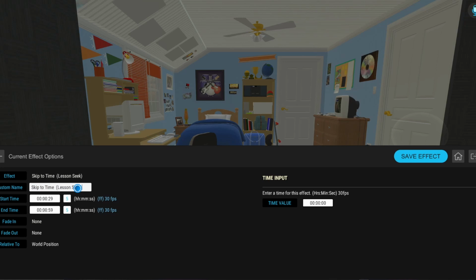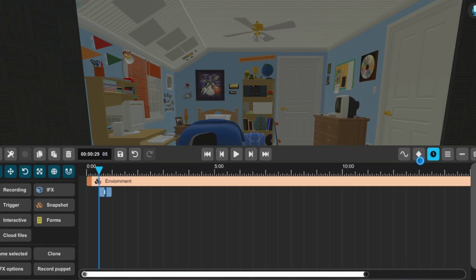So the first thing I want to do is set my custom name so that I know what it does when I see it on the timeline. And this is going to send us back to 0. So I'm going to put skip to 0. I'm also going to change it so that it's exactly 30 that it puts on the timeline. And I'm actually going to set this to 59 seconds. And I'll explain that in a few moments. So I don't need to change the input because I want it to take me to 0. I'm going to save the effect.